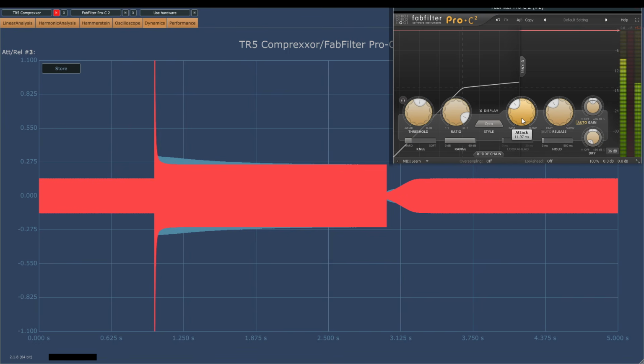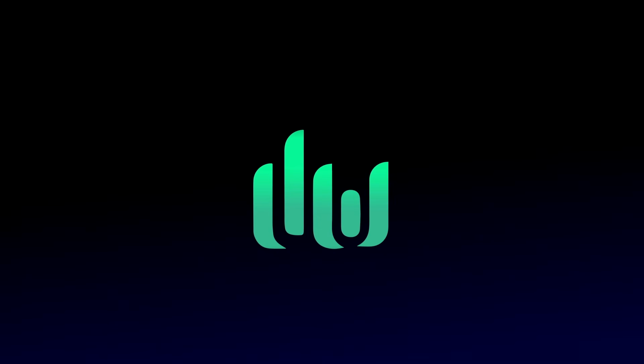But no, unfortunately not. There's no standard way to measure attack or release times for a start, so different compressors may be using different definitions that can't be directly compared. And even if they don't, the shape of the attack and release can vary enormously, as we've seen, and will affect the sound just as much.